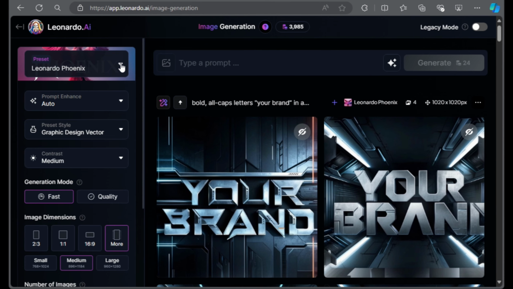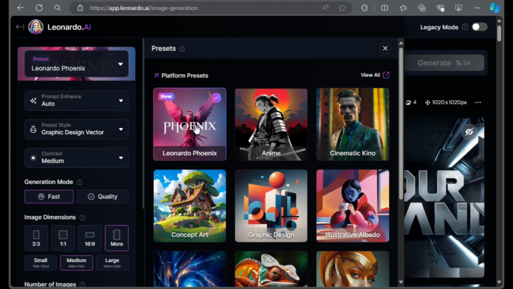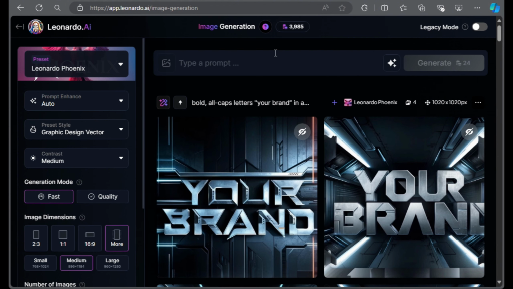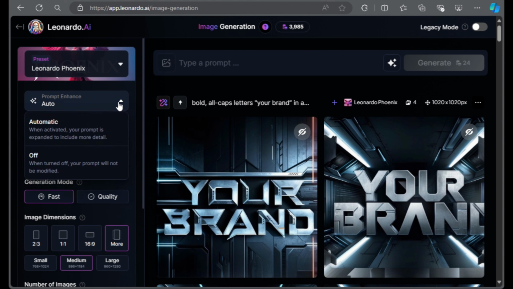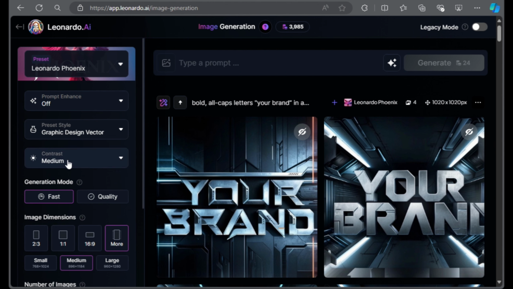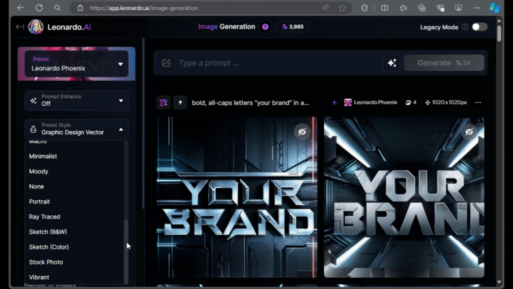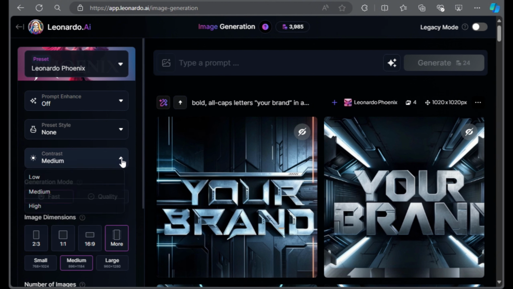On the right side, you should set things up by selecting the preset options and choose Leonardo Phoenix. It's the only one that can do text for now. Next, go to the Prompt Enhance option and turn it off. Move to Preset Style and select None. I decided to change the dimensions to 16 by 9 for this tutorial, but you can leave everything else as is.